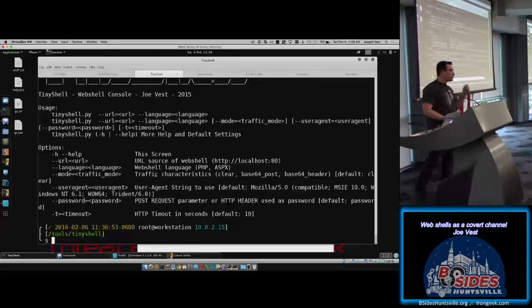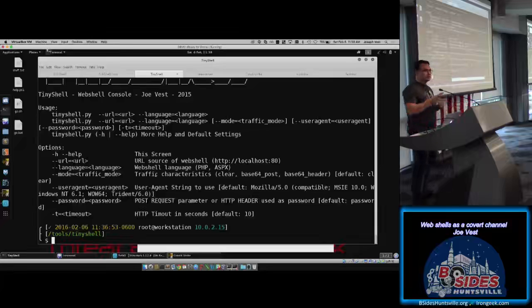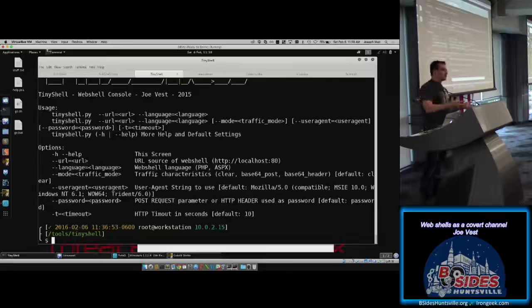So I've got to choose the language. Right now I'm supporting ASPX and PHP, the only two I've gotten written. There's some other challenges in other languages, so we'll see if I can add to that. So anyways, instead of having 100 shells to choose from, I've got 2 to deal with.